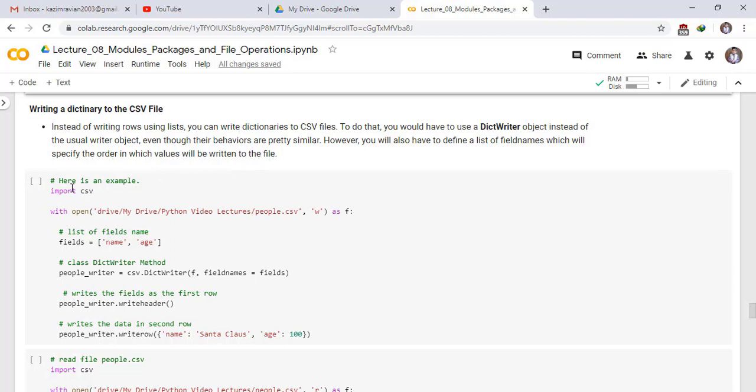Here is an example. Import the CSV module, and this is the path of our file people.csv, and w is its mode, and f is the file object. List of field names: fields is a list having elements name and age. Call the csv dot DictWriter function and pass the arguments file as f, and fieldnames, the list of fields, which writes the fields as the first row.